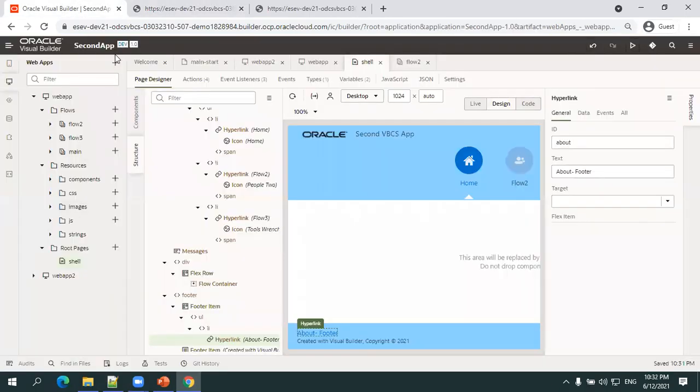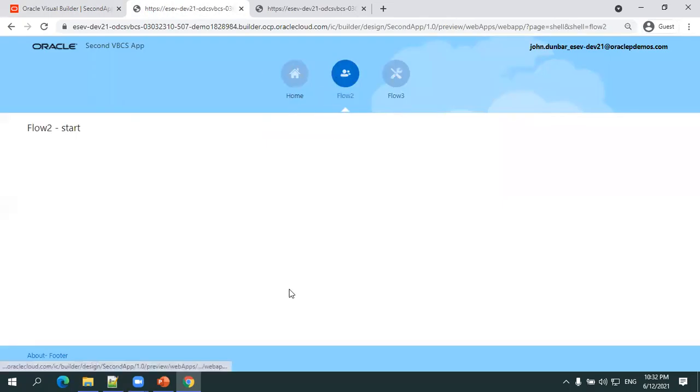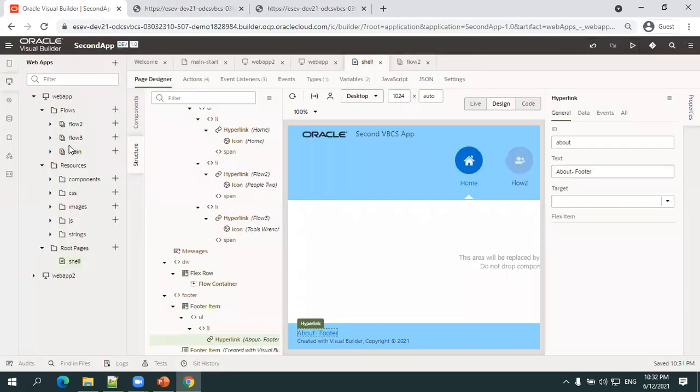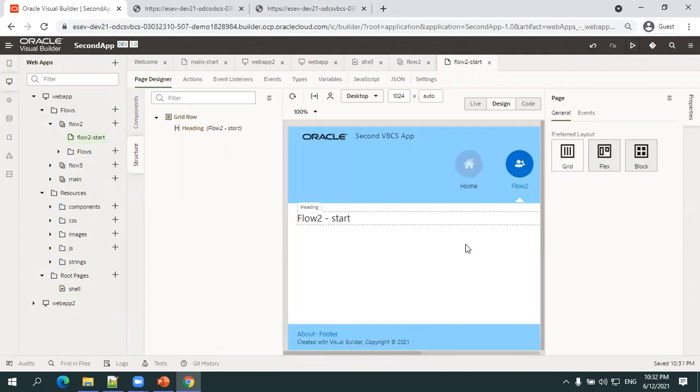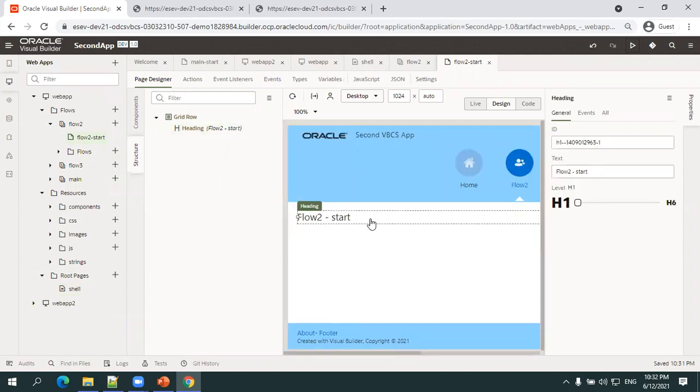Now let us say if you want to change some content in the flow 2 page, what we have to do is go to the flow 2 page, and here just click on flow 2 start. This is the flow 2 starting page. Now can you see, in this header I'll change it to updated. And you can change the font also. Yeah, this high font, right?